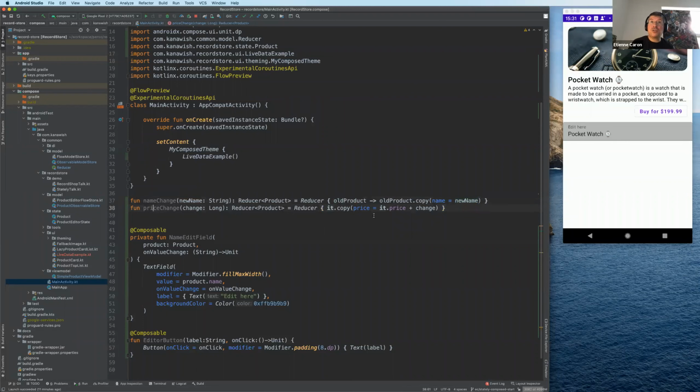Whenever we do a price change, we want to change the price from the old product and create a new product with a new price. Now, the slight difference here is that we're reusing the price of the old product and adding to or decreasing it, right? So small nuance, but that's kind of interesting to know and understand that that's the kind of thing you want to do.